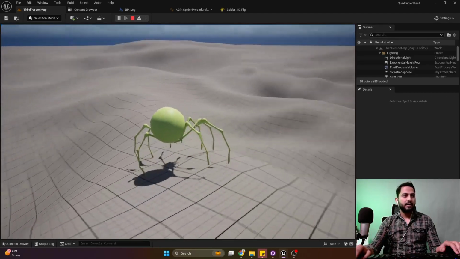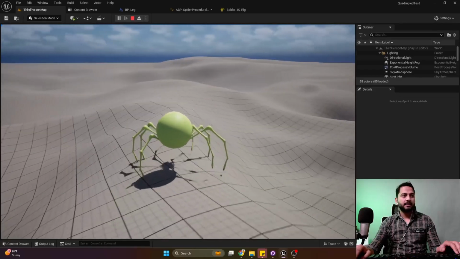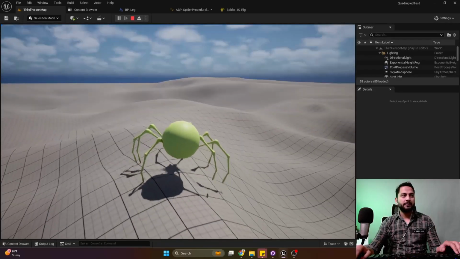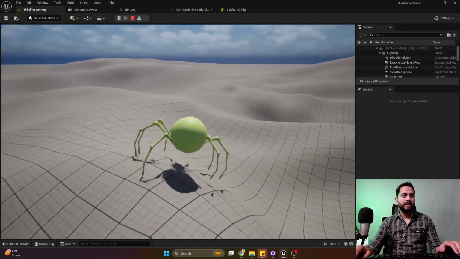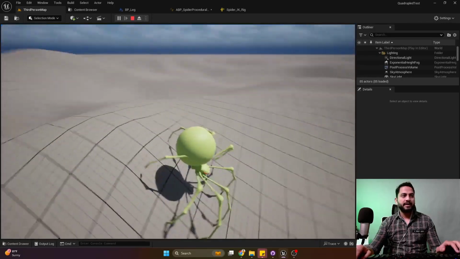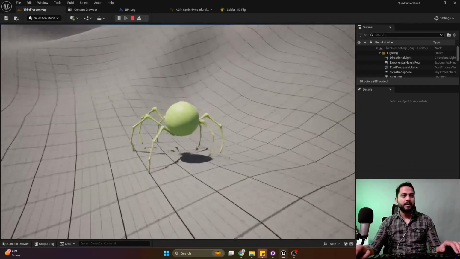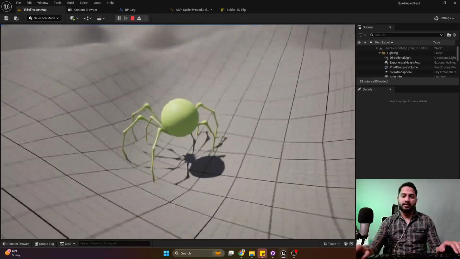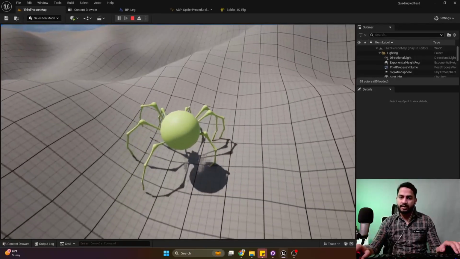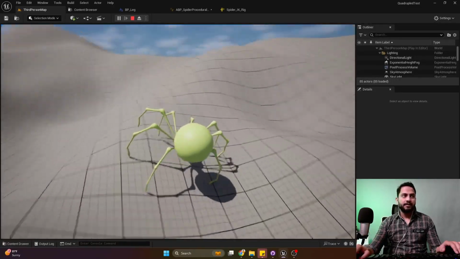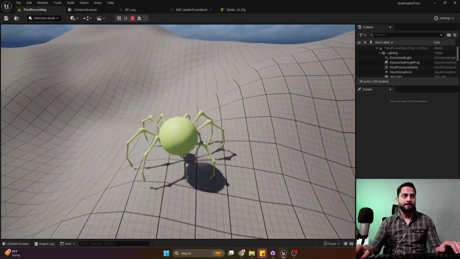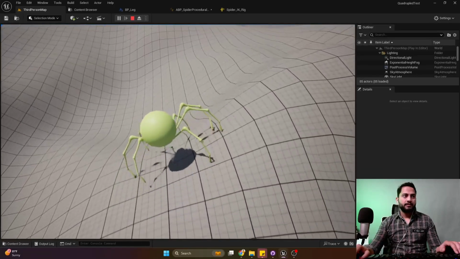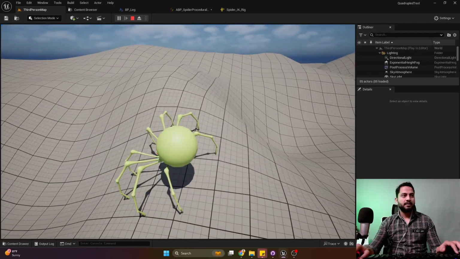And also you can notice that the legs are properly adapting to the terrain. There is not any clipping or any feet sliding involved while moving. And you can also extend this logic to any quadruped or any multi-leg creature you want. So let's get started guys.